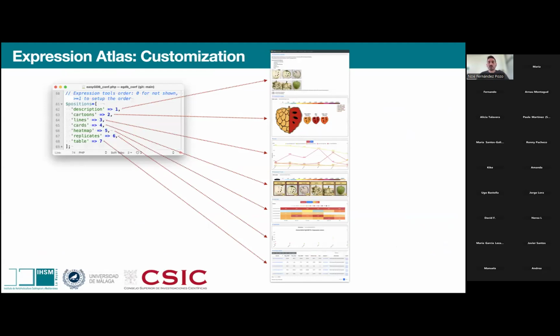Also, if you want to install your own expression atlas, this is quite customizable. In the configuration file I showed at the beginning, you can set up the order of the visualization methods that you want to have in the atlas. You can enable or disable them. At the top, we usually provide information about the experiment: the publication, the conditions, the samples, where you can find the raw data, and any information that you want to provide about that.